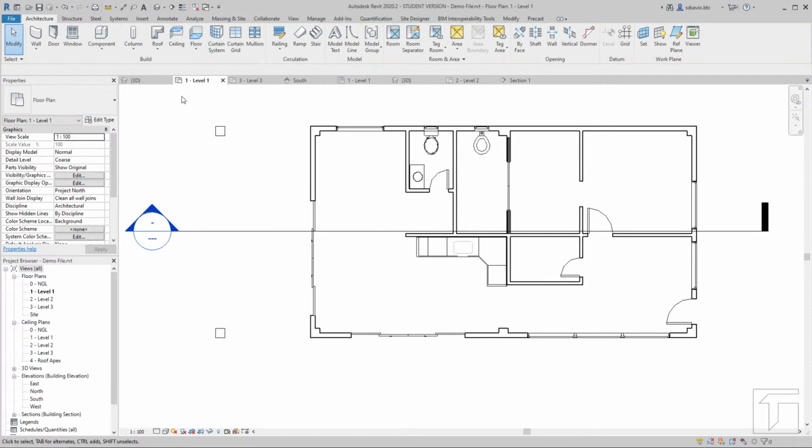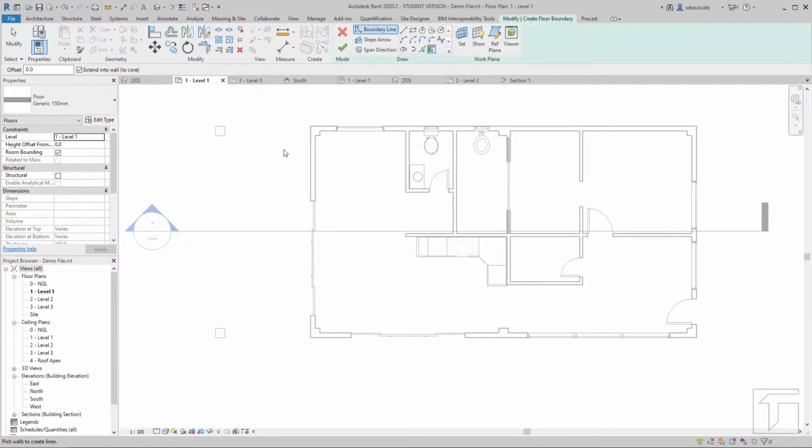For the floor, the one beside the ceiling here, let's click to execute that. Just like the other commands, there's no shortcut. The type property for the floor that we need is Generic 150. That's already what we want. Just like the roof, we'll use the rectangle sketch mode.